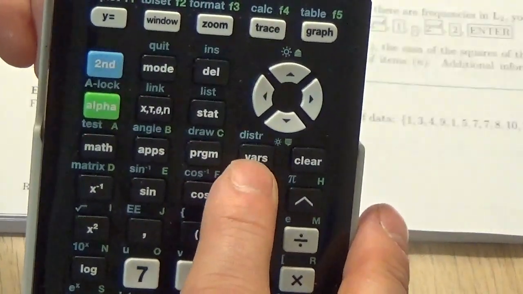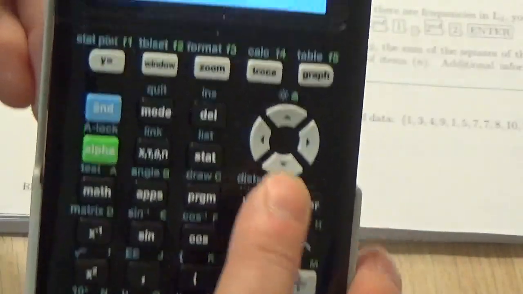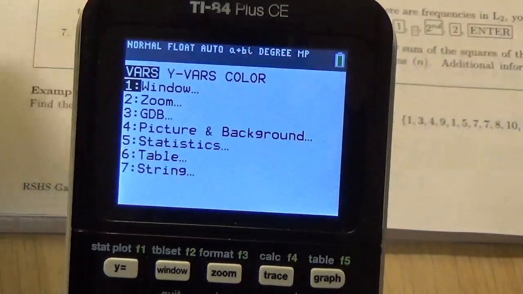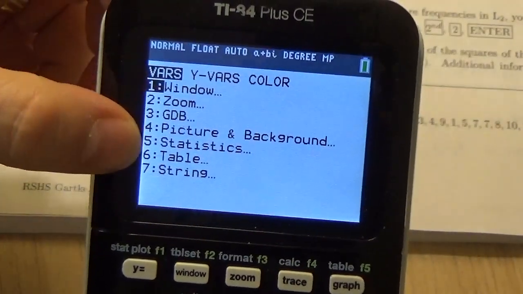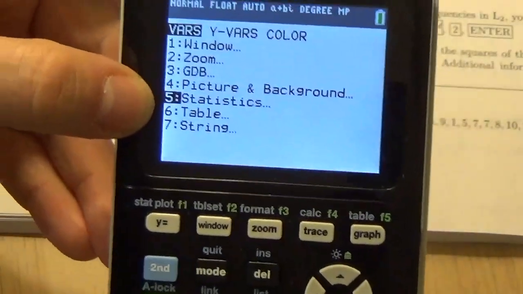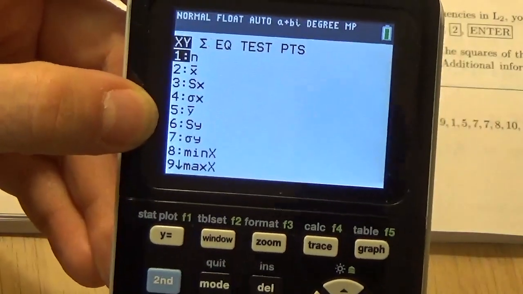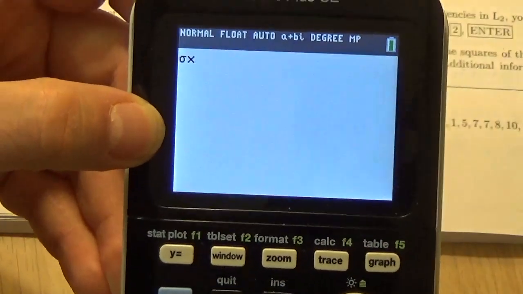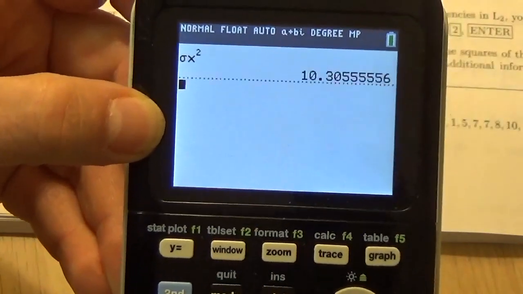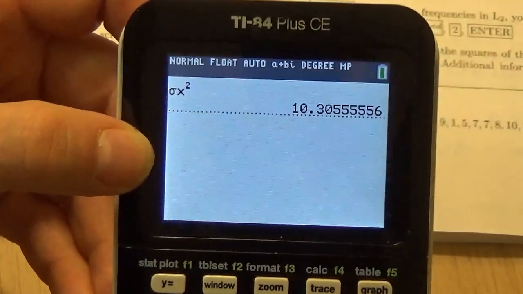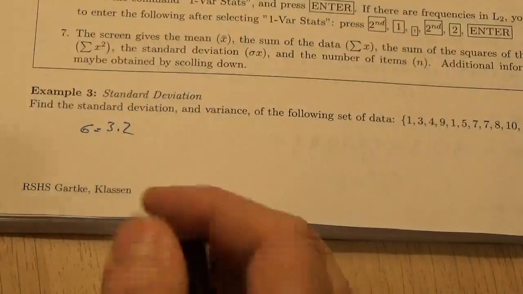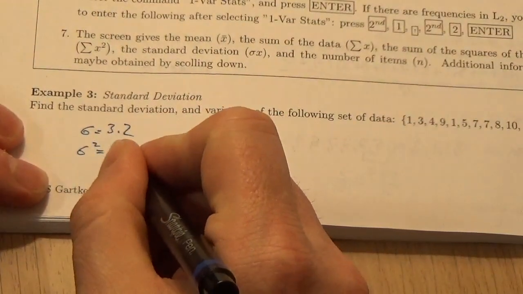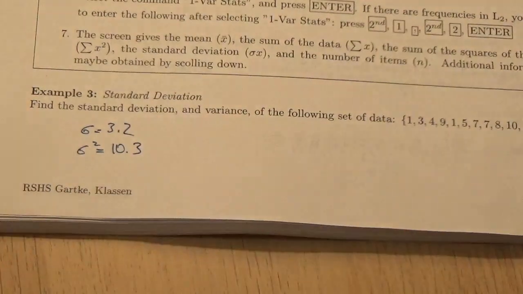If you press VARS on your calculator, it's that button right here, you get this list. This is where the calculator stores its variables. If you go down to number 5, this is where it stores its statistical variables. Press enter, and notice it's got my sigma x right there. Now, if I tell it to square that, there's the square. That's the variance. So our variance, or our sigma squared, is going to be, in this case, 10.3.